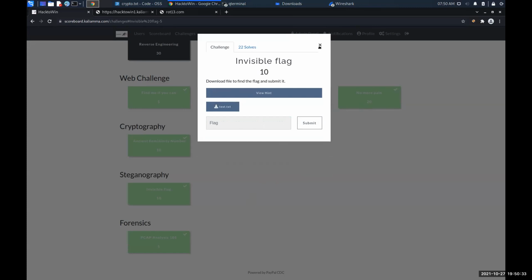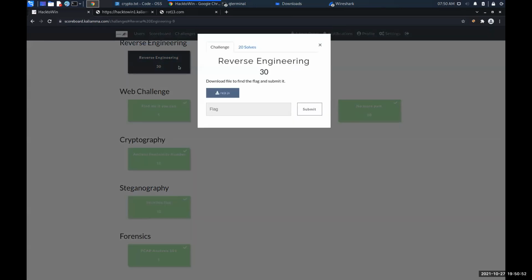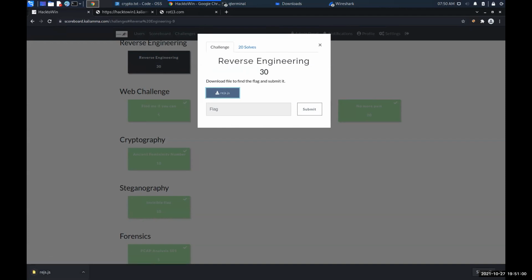Now you feel it's pretty easy, right? We have resolved a lot of challenges, and the last one we have is reverse engineering. It's the highest score. We have resolved almost 70, so let's go for this one. When we open that challenge, there are no instructions, only a JS file. That means JavaScript reverse engineering. Let's download it and open it.